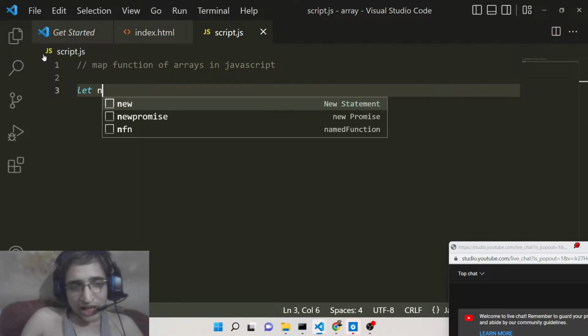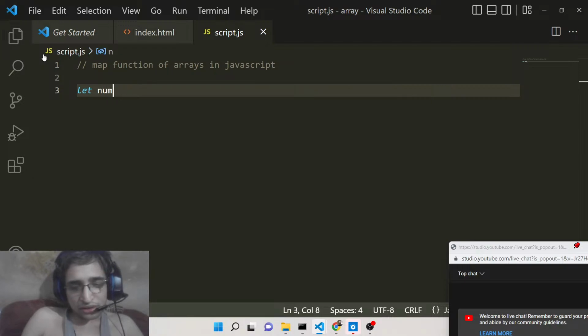Let's suppose we have this numbers array. We can have any elements here. Let's suppose we have 13, 14, 1, 2, 45, 60. So now you can see 1, 2, 3, 4, 5, 6 elements are there inside this numbers array.